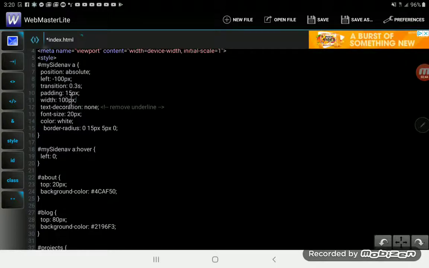And I'm giving it a width of 100 pixels. So in other words, when I hover over each one, it'll pop out to the right and the width of it will be 100 pixels. And of course, as you may know, the text decoration of these anchor tags, I'm giving it a value of none. Basically, I'm removing the hyperlink underline beneath each anchor. And the font size, I'm just giving the text size of 20 pixels, the text color of white. And this border radius, as you can see, the top right corner of the anchor is going to be 15 pixels rounded, and the bottom right will be 5 pixels.